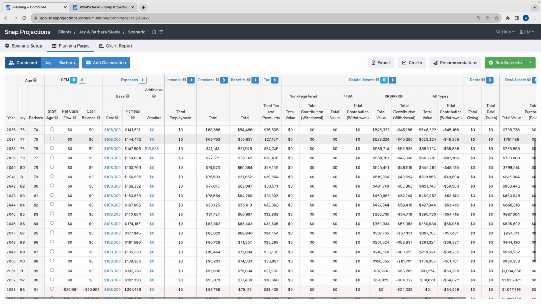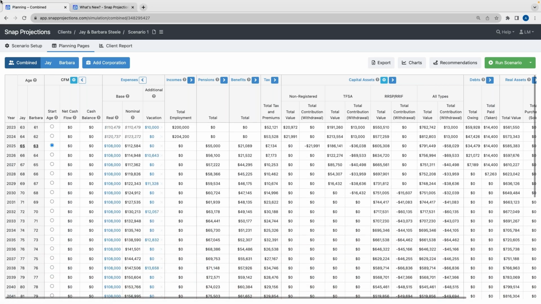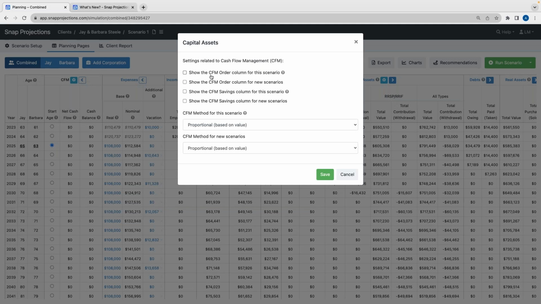And it will tell us when the client has a shortfall or how much their money will last to a certain age. Just to answer one last question that might come up, and if you are curious about that, how the decumulation is happening is based on a sequence. If we look at the capital assets right here, we can click on this gear icon and click on show the cash flow management order for this scenario.